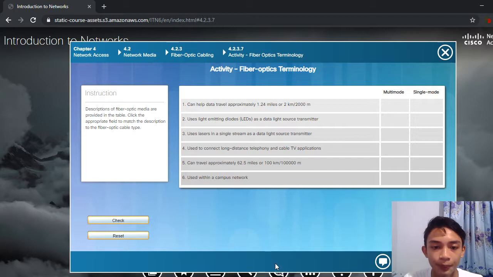Can help data travel approximately 1.24 miles or 2 kilometers or 2000 meters. It is multi-mode. Uses light emitting diodes, LEDs, as the data light source transmitter. So it is multi-mode. Uses laser in a single stream as a data light source transmitter. It is single mode.